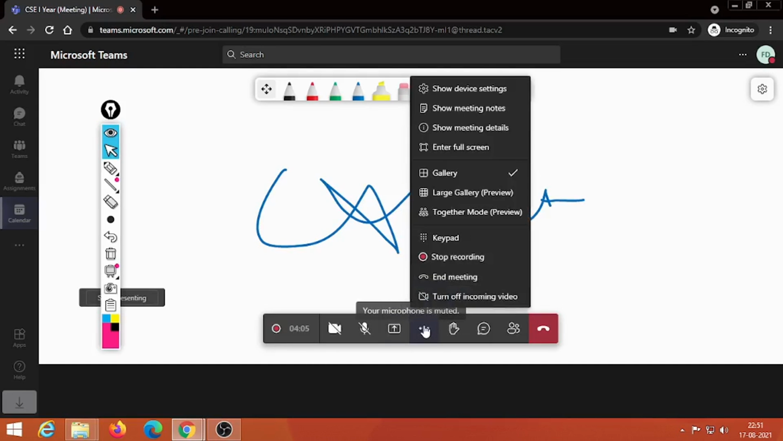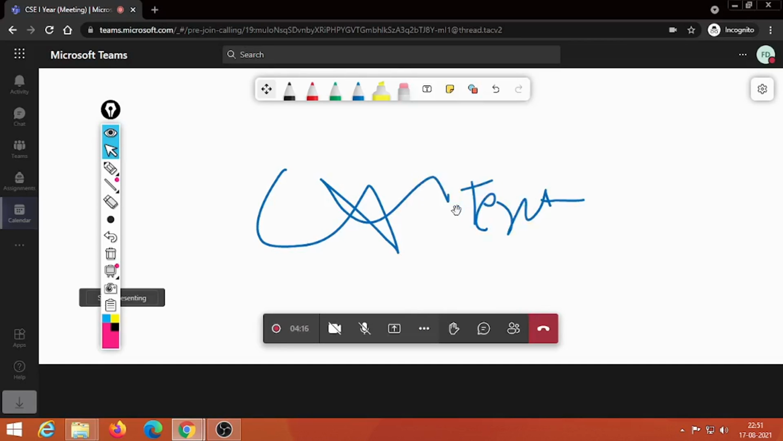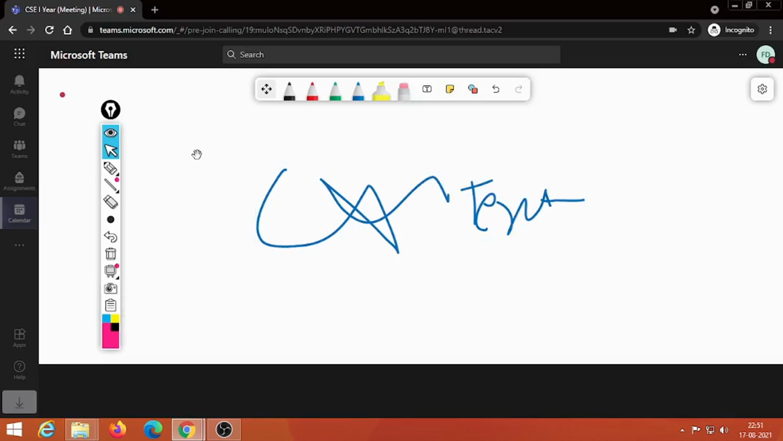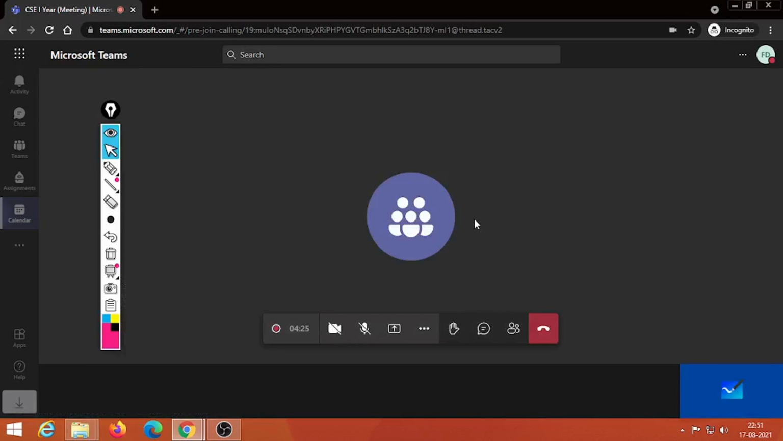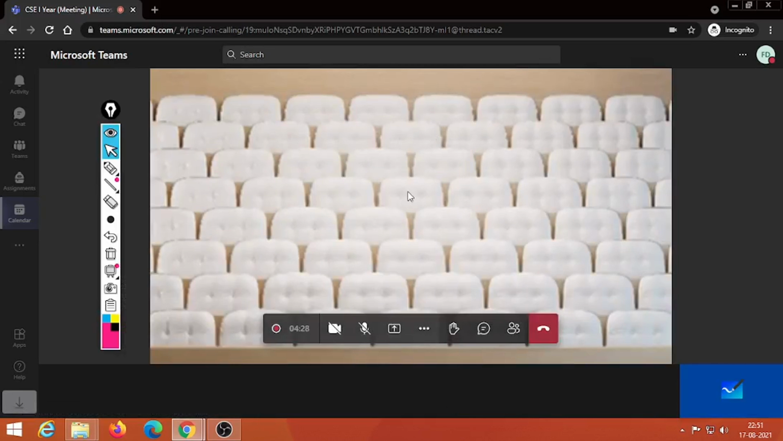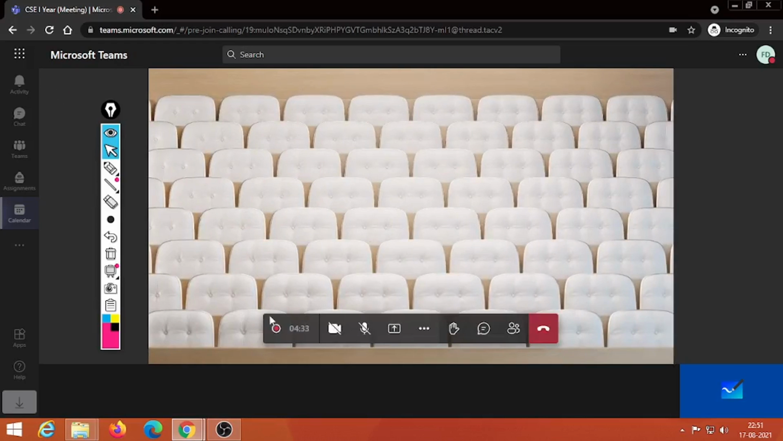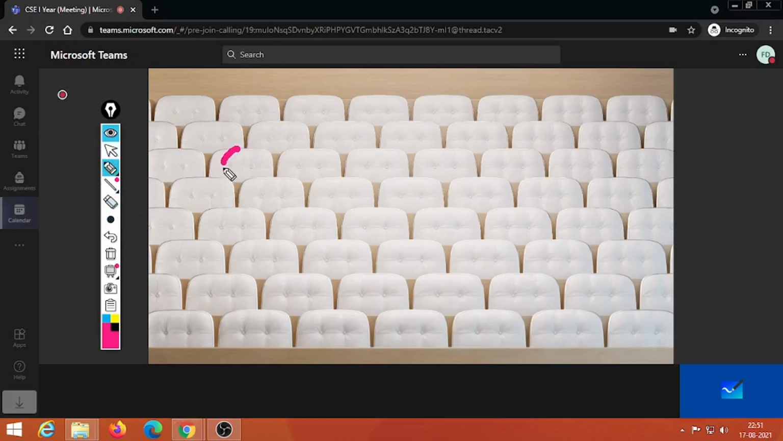Next, under more actions, we have show device settings and show meeting notes. All these things are as per your need, and you have to go with that. The most important feature here is together mode. If you hit together mode, it will display how your students are sitting in the class. Look, it is getting loaded, but for this there should be at least 4 members in the class, or 4 members live, so you can find how your students are seated in the classroom. Similarly, you can find them one by one here. In my case there are no students, so that's why it is not displaying.